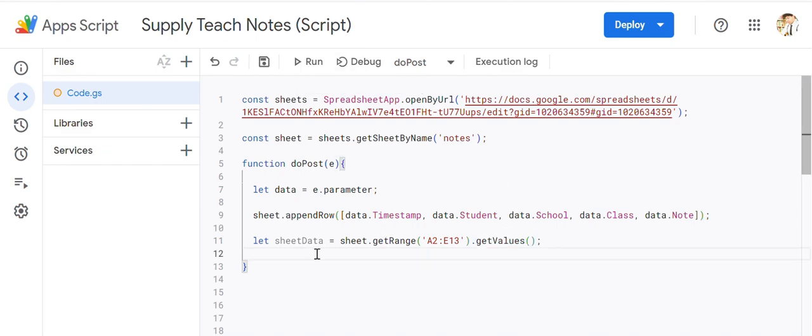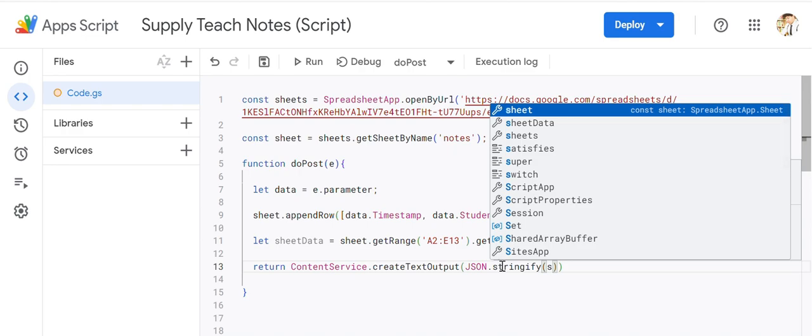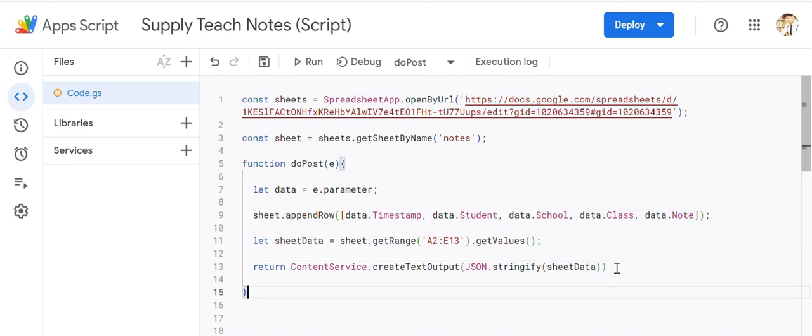And to send that data back to the user, wherever he's grabbing it, you want to use return context server create text output. You want to use this method and put the data in here. But you see here it says create text output, so it has to be a string. So we're going to use the method called JSON stringify. So we're turning it into a string so it's easier for it to digest. So sheetData. And then this basically will send the data back to the person who's making the fetch request.